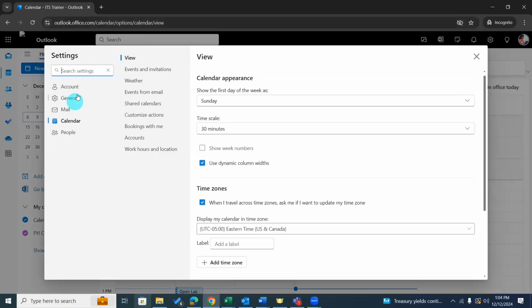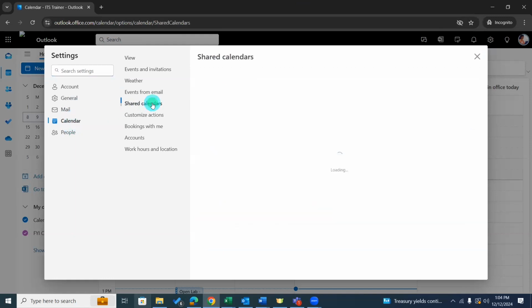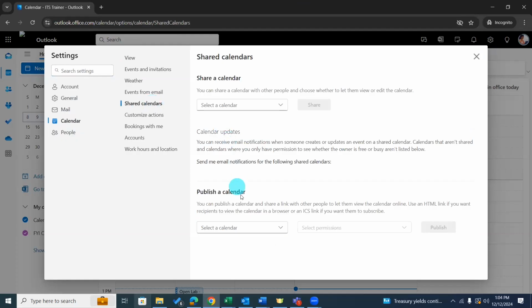When I click on settings, I want to make sure that I'm in the calendar area to see all of the commands related to calendar. And I want to go to shared calendars. All the way down at the bottom, it says publish a calendar. You can publish a calendar and share a link with other people to let them view the calendar online. They will not be able to change or add anything to this calendar, but they can view it. And if you've invited them to the event from the calendar, they will get a reminder.